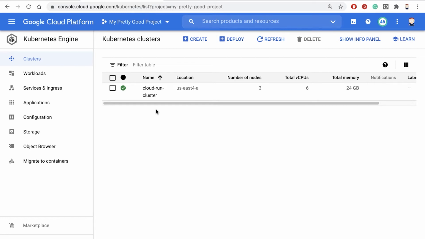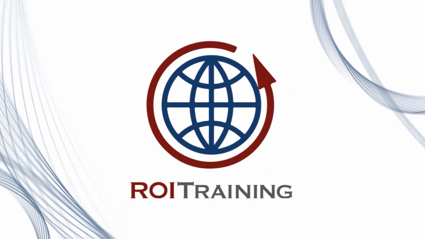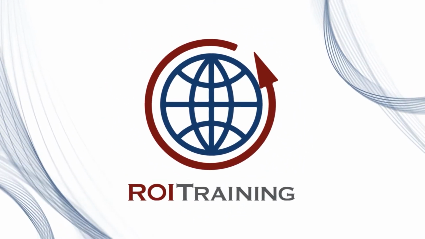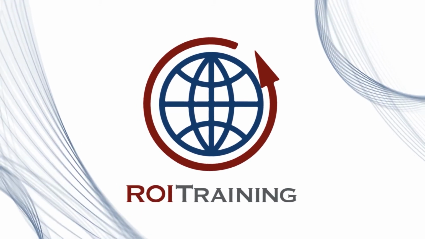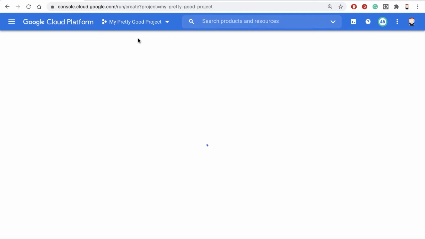that we want to use with Cloud Run. So let's see if we can use Cloud Run to deploy an application to it. So let's go back here to Cloud Run and hit Create Service.